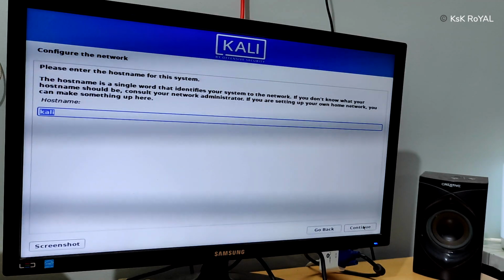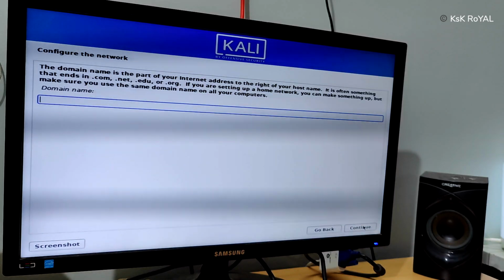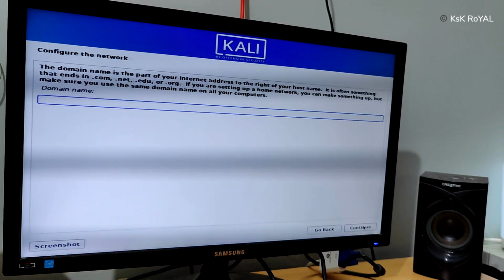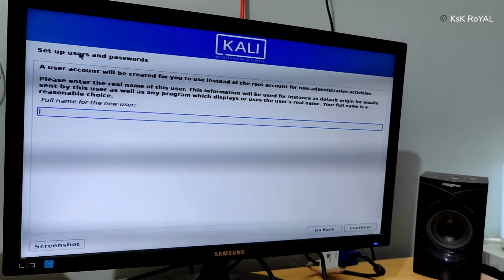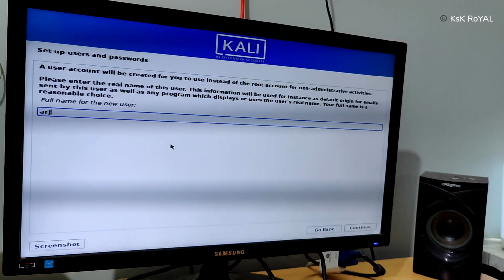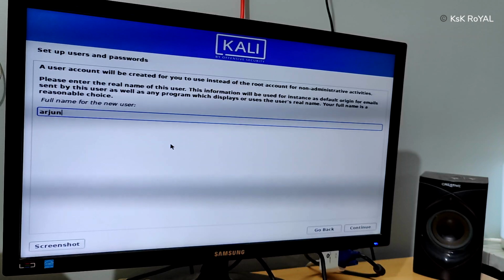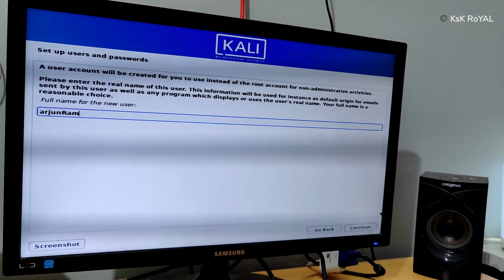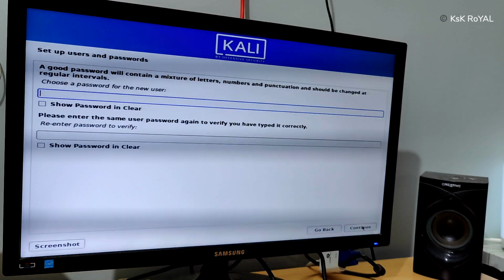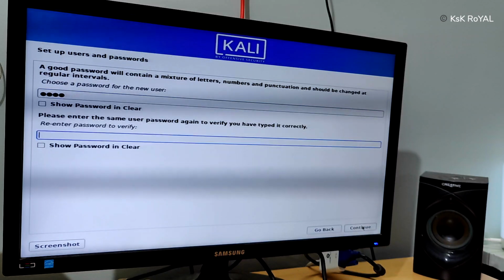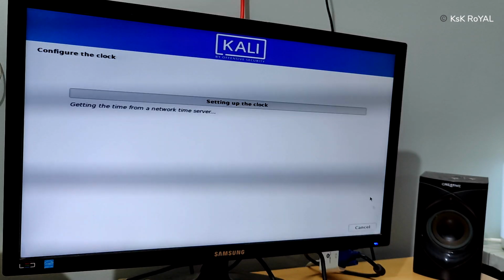Now type the host name. In this case, I'm going to type Kali. In the domain section, I will leave it empty. Here you need to create a new user account. Go ahead, type your name in here and click on continue. Now set the password for the user account and click on continue.